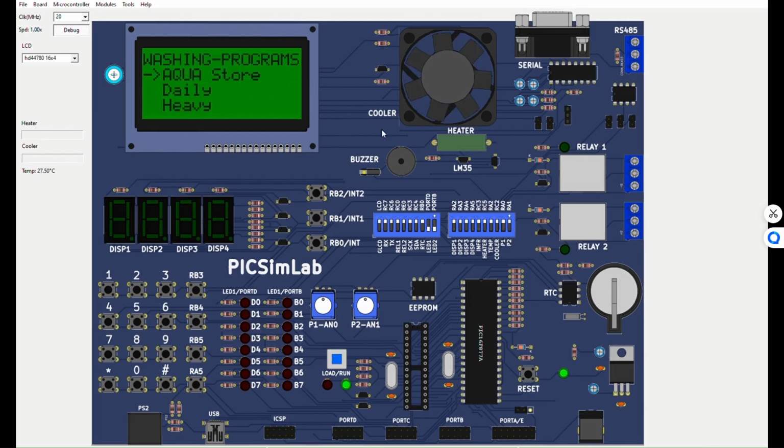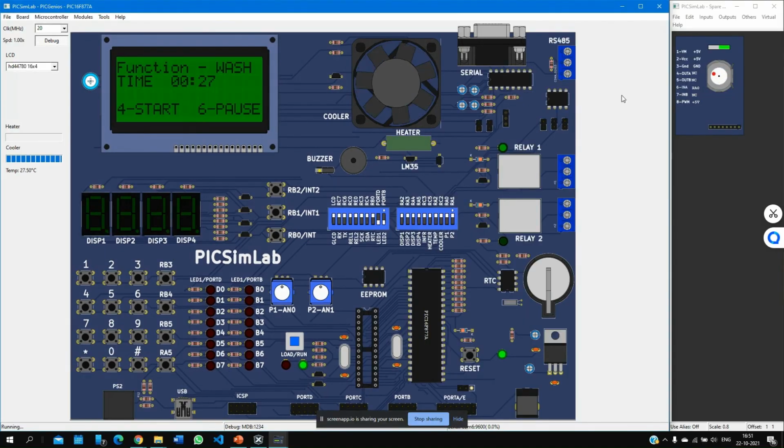So this was the simulation, and you can see that the motor as well as the fan both stop when we click the pause button, and start working again when we resume. So this was a simulation for the washing machine. Thank you so much.